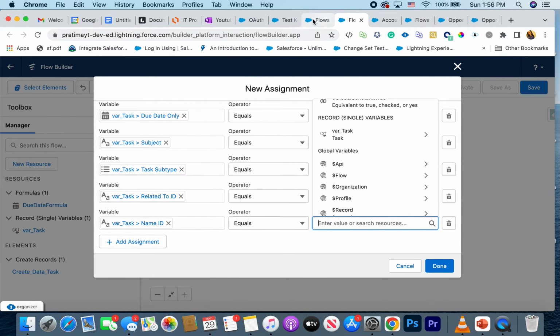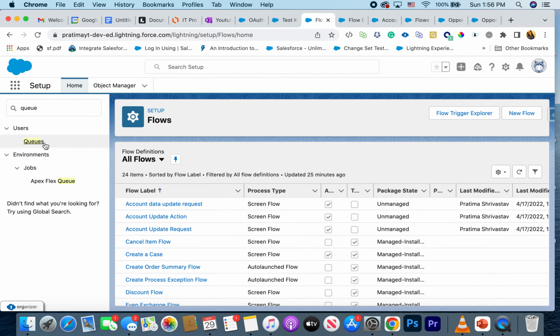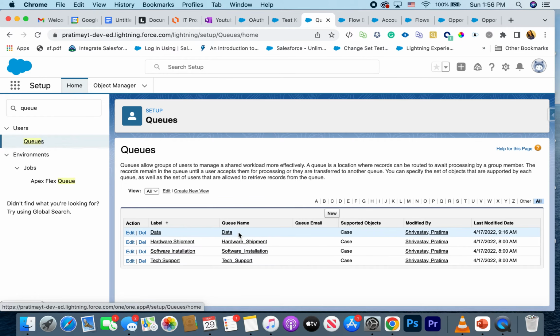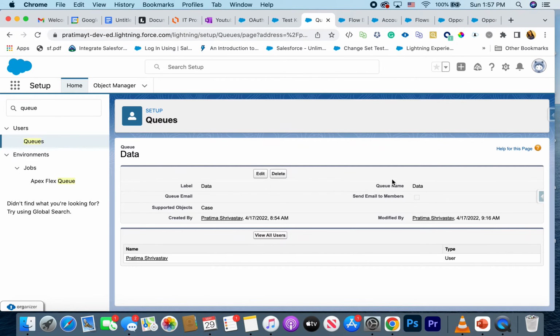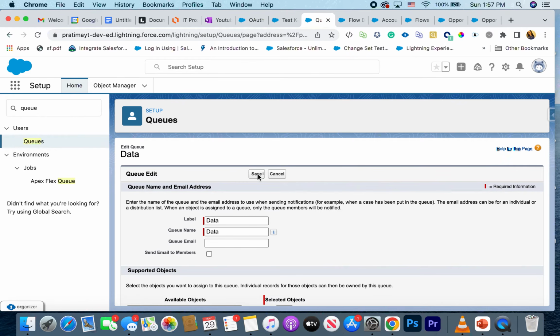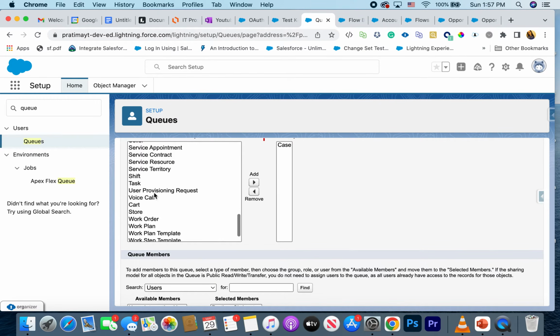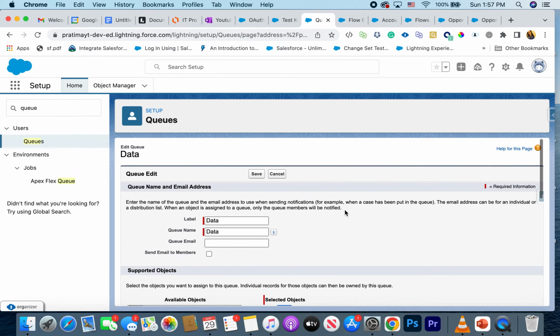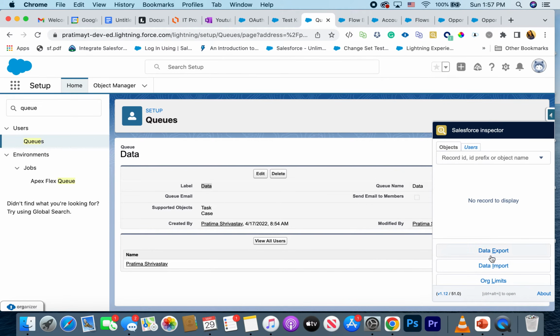Let's go to the queue here, find queue and data. I currently only have set to supported object case. I will also add a task there because I think I was trying to use case before, but now I just switched to task. That's fine, we can assign that here. And we need to get the ID of this data to hard code it, which I don't recommend, but I just want to show you the easy or quick way to do this.